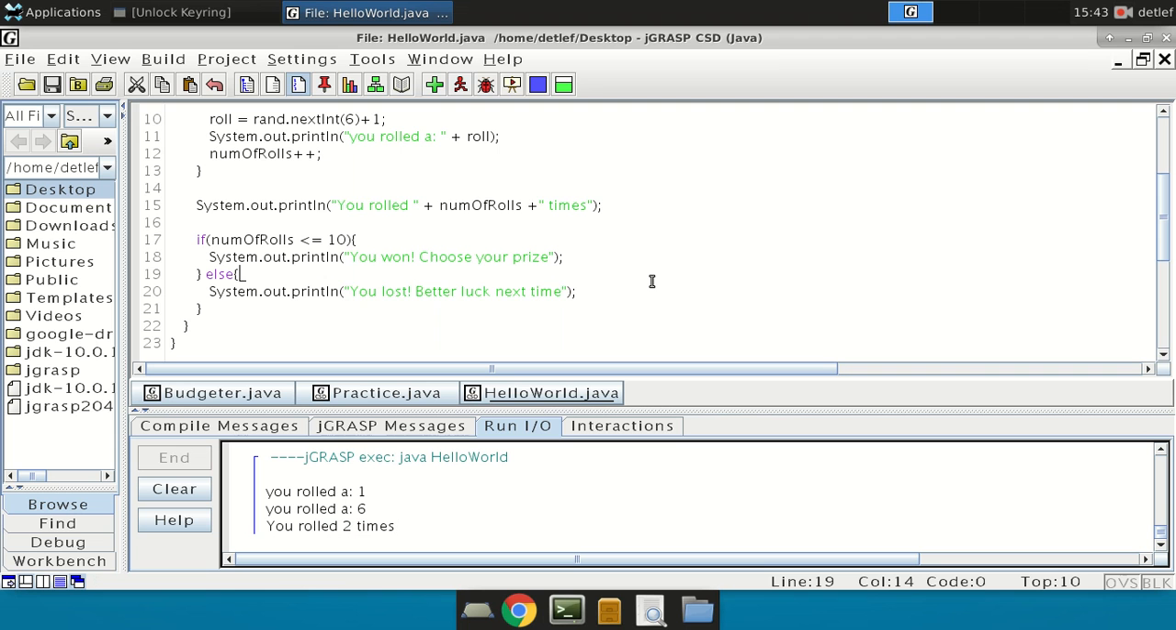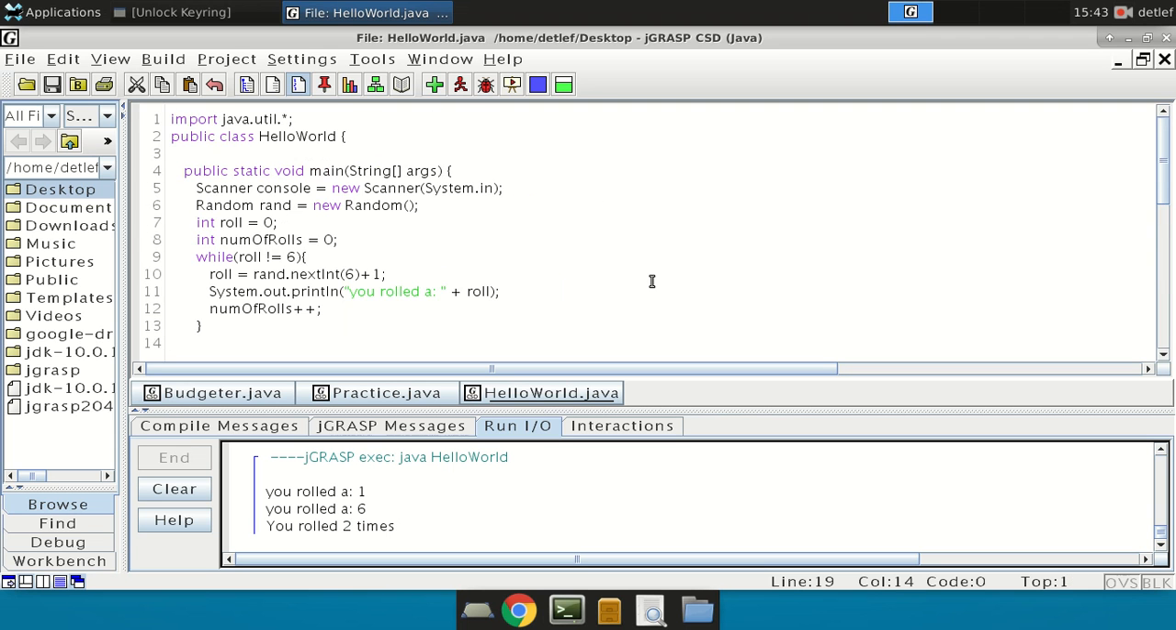Okay, I'm back. So that was not a great game, because we're not taking in user input. This is more to show you what rand can do.